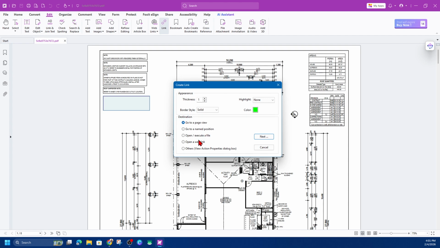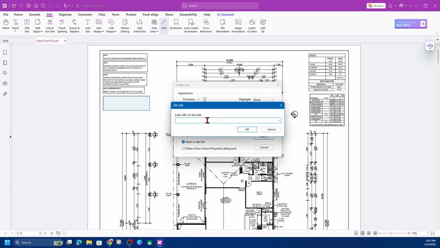Now, destination. This is where we can add a link. So if you want this to go to a page view, you can, to a named position, open or execute a file, open a web link, or others. I'm just going to click on open a web link, then click Next. Now for this, I want to put in that web link. So I'm just going to put in google.com and click on OK.